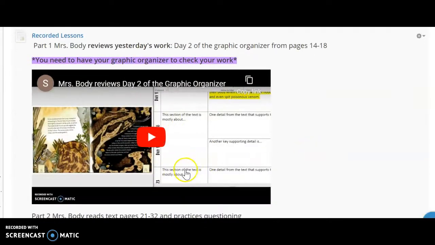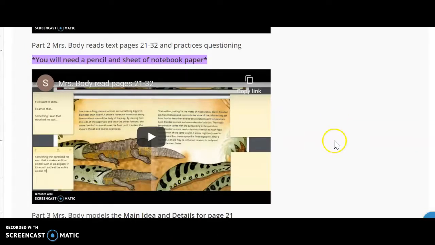Again, this is where I go over and I revisit and review the work that you did on pages 14 through 18. That was day 2 of the graphic organizer. And then right here, we're going to go through and we're going to practice questioning again. You can see my post-it notes. This is where you will need a pencil and a sheet of notebook paper, and we're going to go through and read pages 21 to 32 to practice questioning.